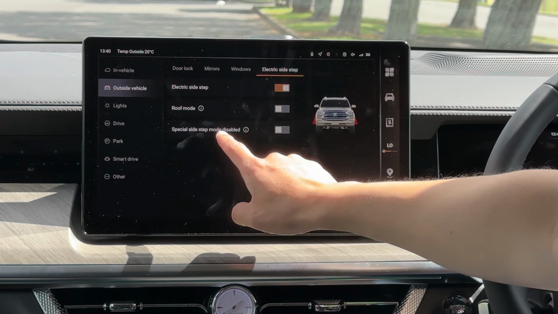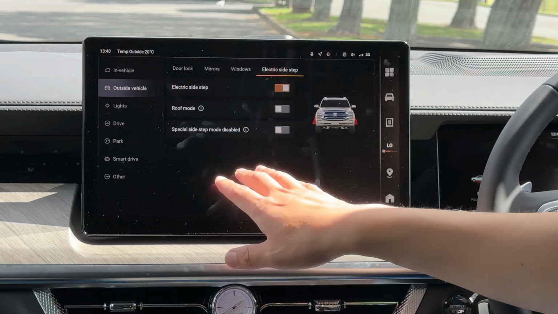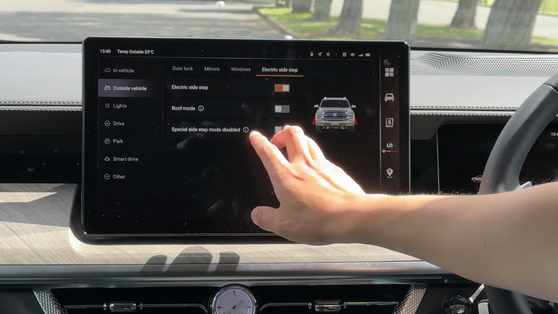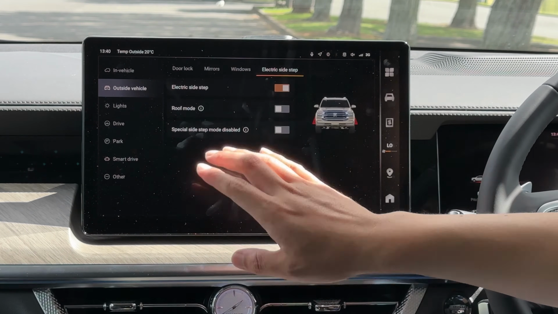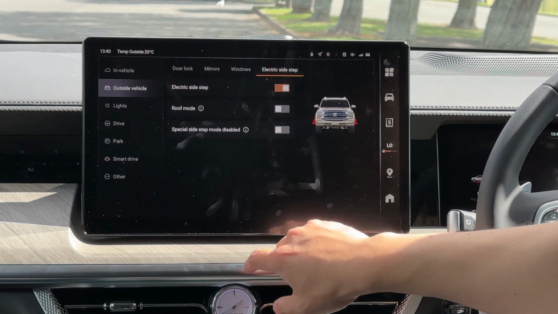In special side step mode, disabled, it just means if your vehicle is switched to four-wheel drive mode, any mild snow, whatever you select, if you enable this, the side step will not come out when you do off-road or anything like that, just for extra safety.